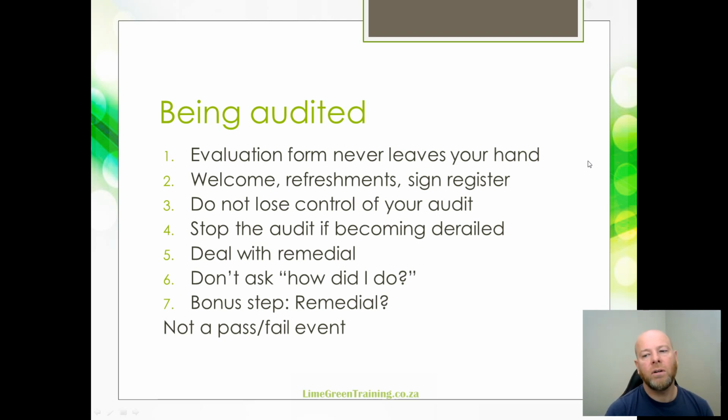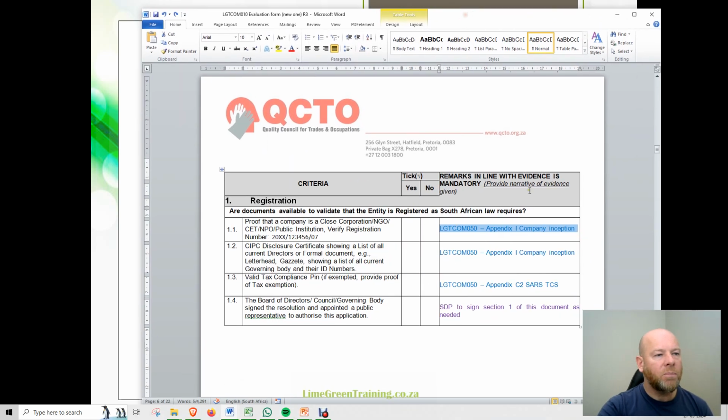Do not lose control of your audit. So the auditors arrived, you had the evaluation form in your hand, you did some welcomes and introductions, and at some point the audit needs to start, but it needs to start via and according to and following this evaluation form.